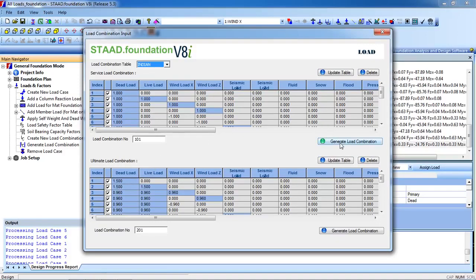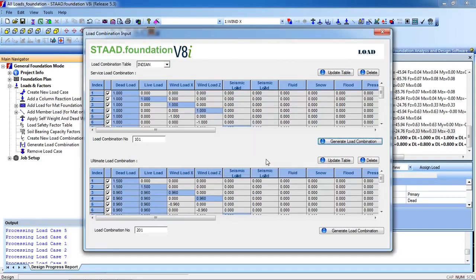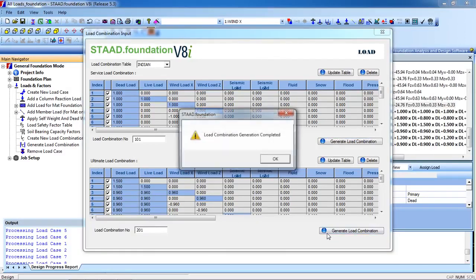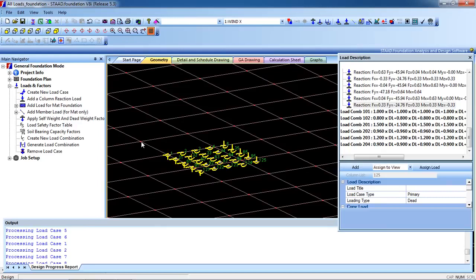So click on generate load combination for service load combination. See, load combination generation completed. Click on OK. Again for the ultimate load combination, click on generate load combination. Load combination completed. Okay, then close it.